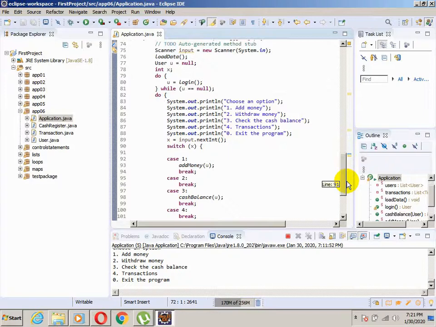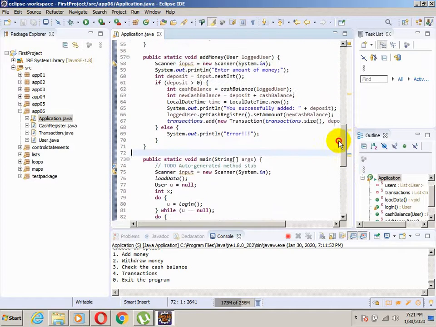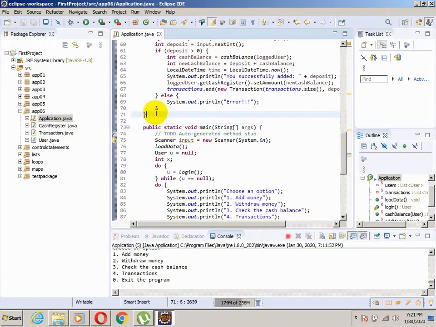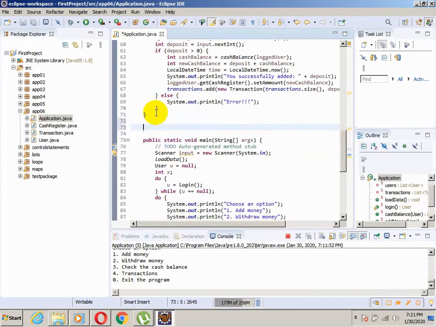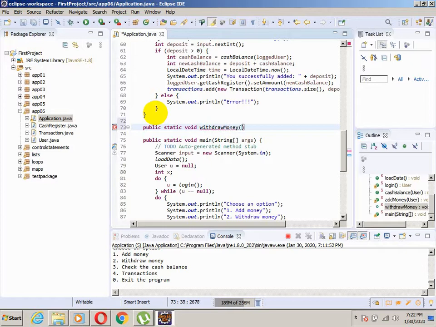And to not be confused with that, in this tutorial, in a similar way to option 1, we will have option 2, vice versa, to withdraw money. And let us create this method. In front of this main method we will start with our method for withdrawing the money. It will be the same: public static void withdraw money, and it will also be for the logged user.